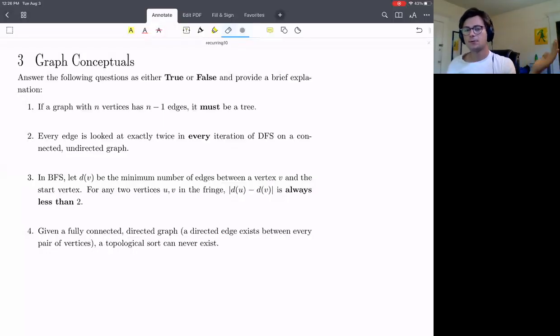Hello, and welcome to the final part of this worksheet, graph conceptuals. So the first two problems on this worksheet were very algorithmic. They were very pen and paper type problems. They're very mechanical problems, as we would say. This one, we're going to get a little bit more conceptual.